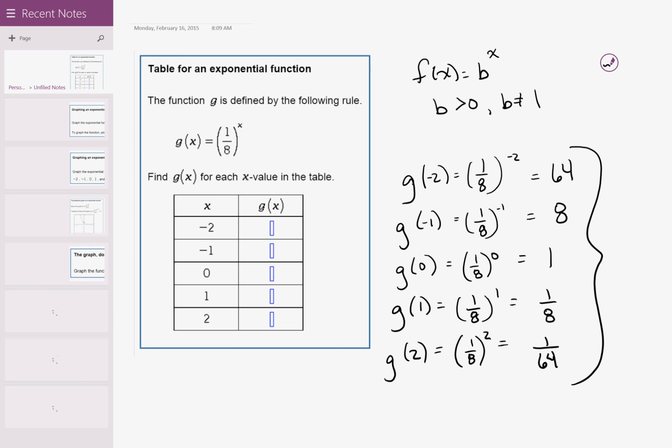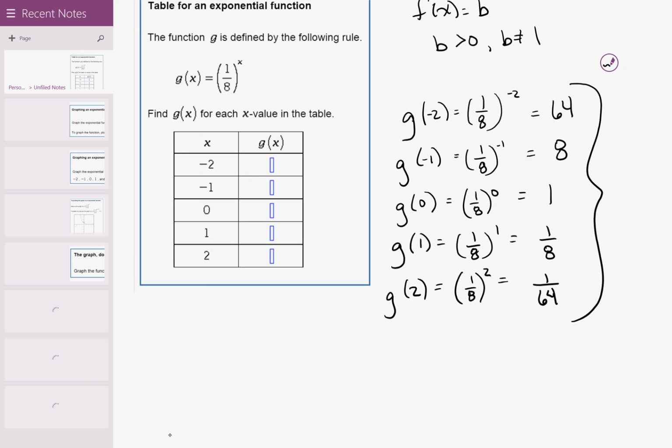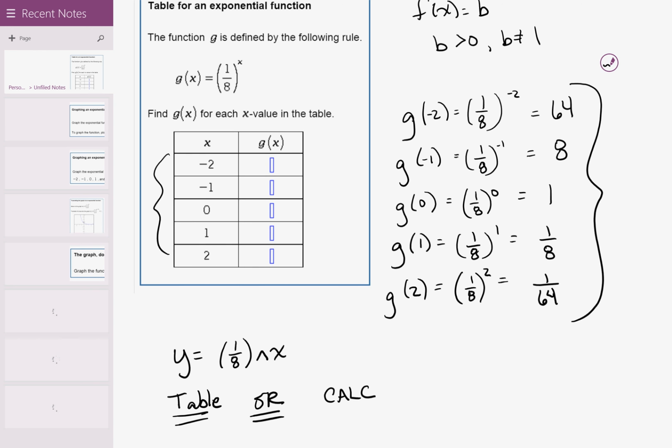But sometimes when you need a bunch of values for the same function, it is easier on your calculator to hit y equals, and in parentheses, put 1 over 8 to the x. And then you can hit the table function, or you can use the calc button and enter the values that you want. The table button will give you these values, but particularly if you're doing fractional values or something, you might want to do the calculate button, because then you can enter the x's that you want and it will give you back the y.